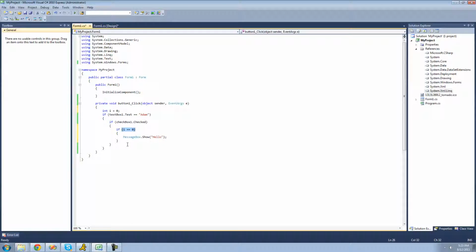A way easier way of doing this is using something called AND. So we can just go ahead and delete all of this, and what we can do right here is just put two AND symbols right after this. So right after this, we can say and checkBox1 is checked. So now what it's going to do is first check to see if textBox1's text equals Adam. And if it does, then it's going to check to see if checkBox1 is checked. And if both of these are true, then we're going to get a message box saying hello. So we're just going to say right here, hello.